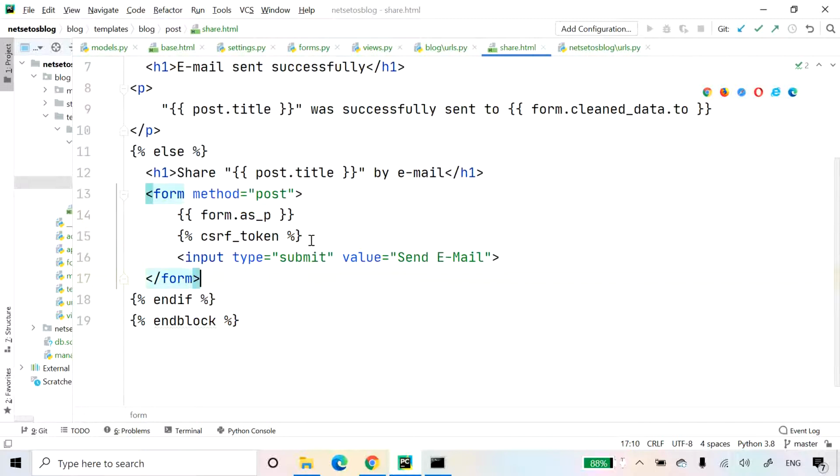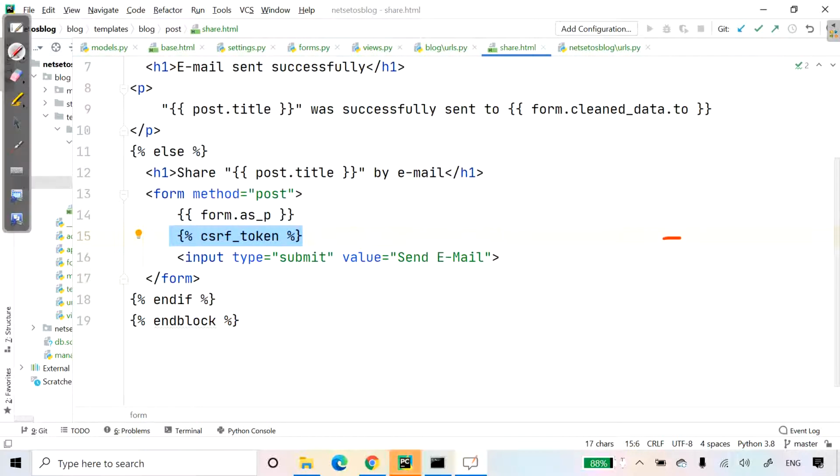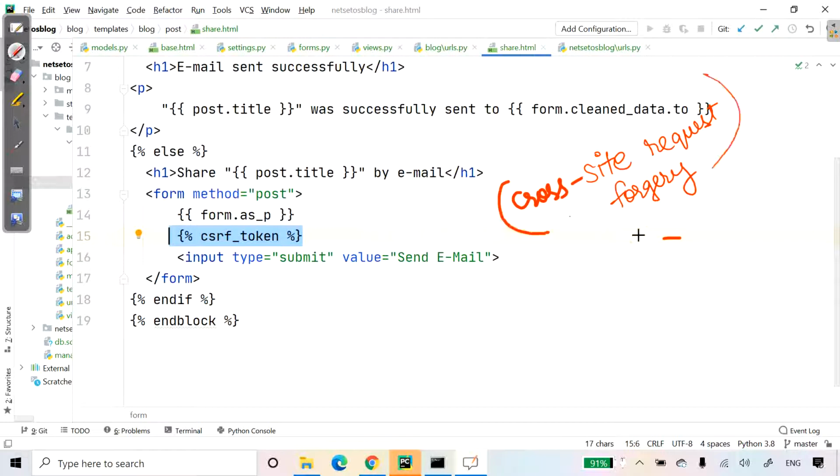Here we have introduced CSRF token. It is a template tag which introduces a hidden field with an auto-generated token to avoid cross-site request forgery. This is an attack, CSRF attack. These attacks consist of malicious website or program performing an unwanted action for a user on our site. For more information, you can Google it up.